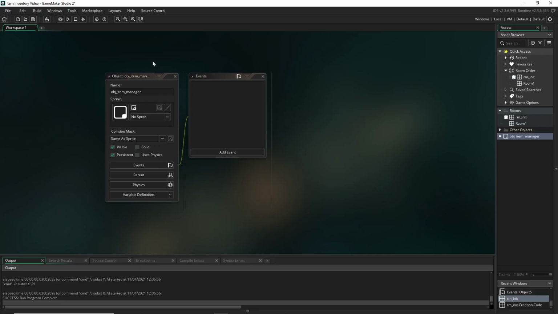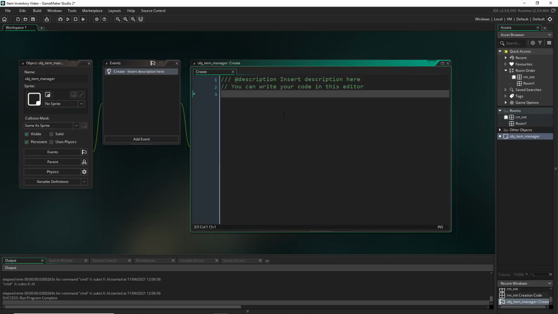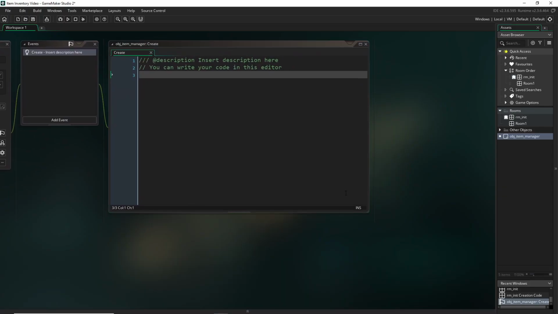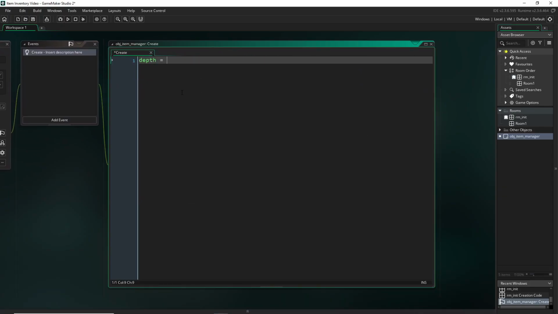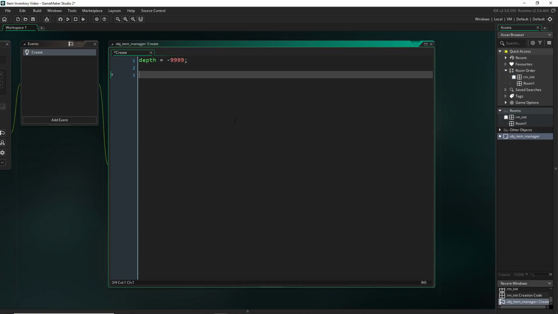And now that we've done that little bit of setup, we can actually start doing some stuff in it. So let's add a create event. First thing I'm going to do personally is just set the depth to a really low number, because I am going to be drawing with this object. Again, this will ultimately vary on what your project looks like. Okay, so now we're going to start creating our items. That's the first thing we want to do.